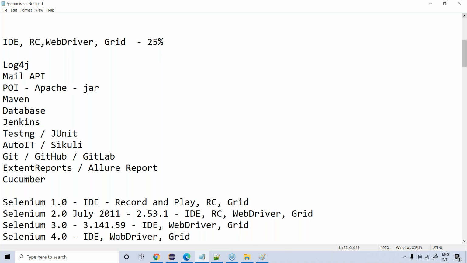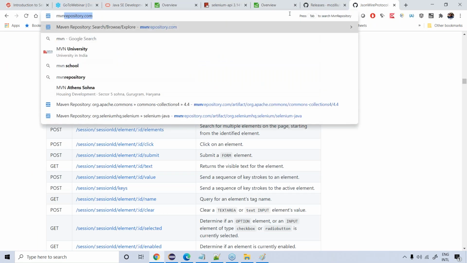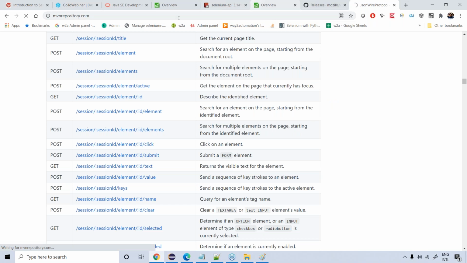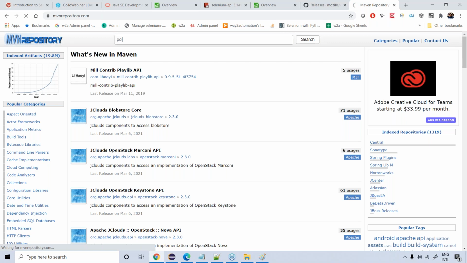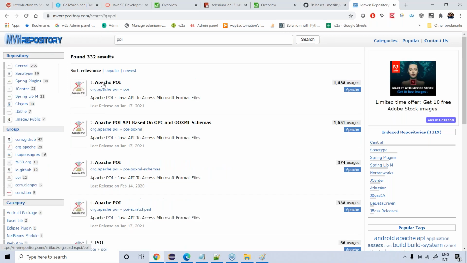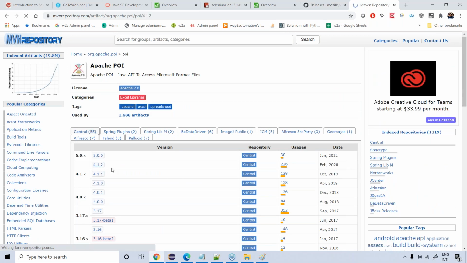So what we need to do is go to the Apache website, or there's a standard website called Maven repository. What is this? I'll let you know about this as well. But what I'll do is search for POI. You can see Apache POI, a Java API to access Microsoft format files. You can do reading and writing with Word, Excel, PowerPoint. You can handle these things programmatically. They have created a library for it. So you go over here, go to this, and download this jar file.